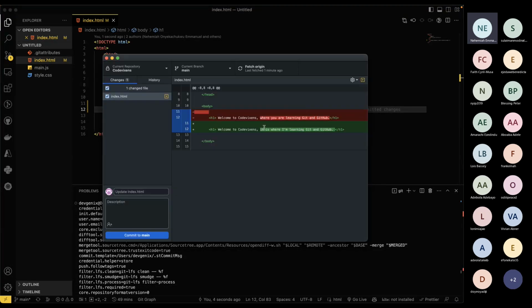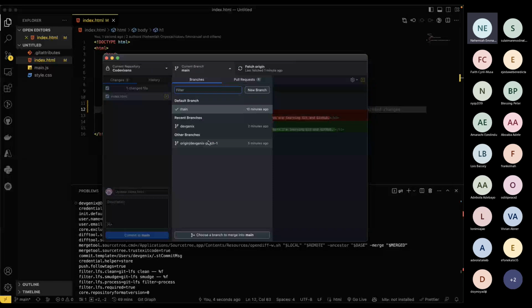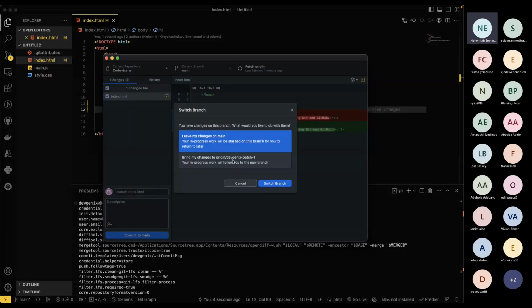So now that I have made these changes here, I can decide to push or not push, or maybe switch branches again and switch over to this one. And I can bring my changes to this new branch. When I do that, every change I have made on that main branch will be copied over to this new branch. And Git will leave the main branch at the last commit message it was.